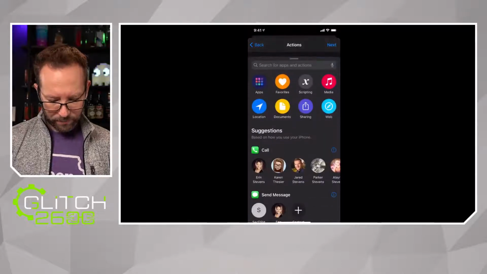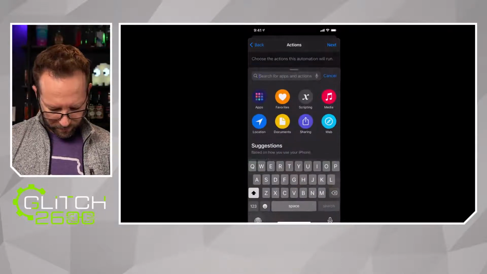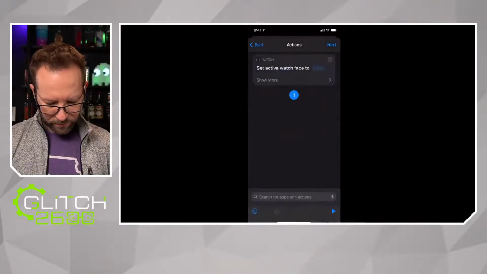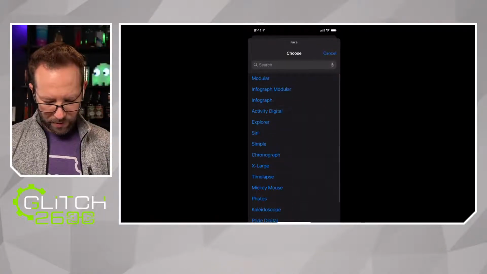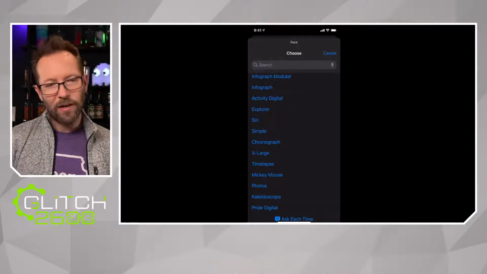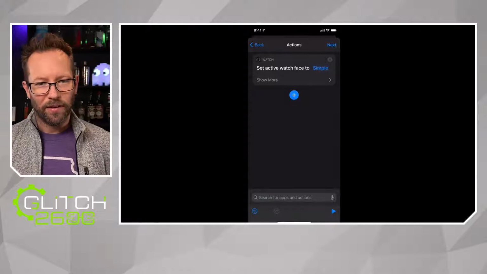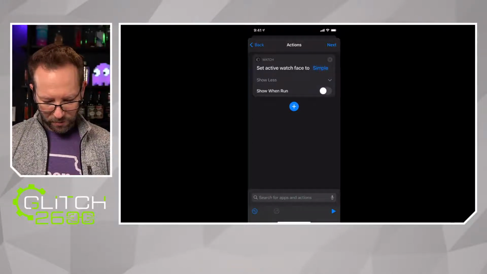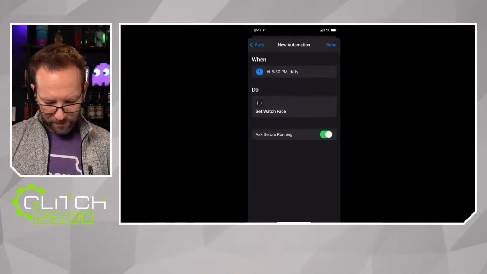Add that action of set watch face. And then we set it to simple. It's the end of the day. We want it to be simple. You go like that, set it to simple, make sure everything else is good there. Don't show when run. Hit next.